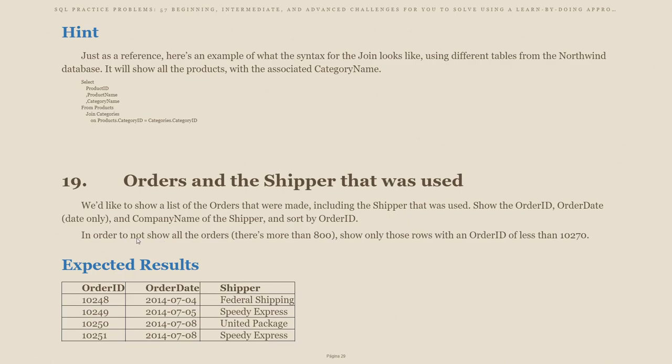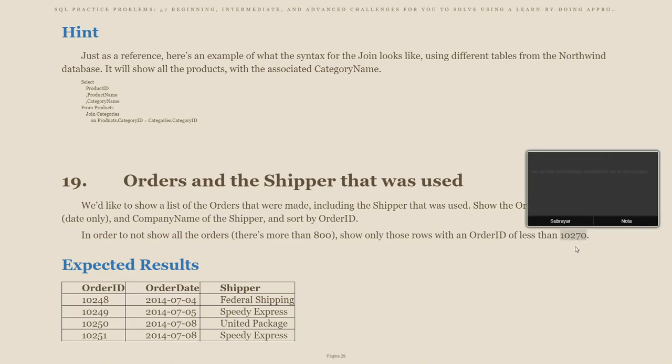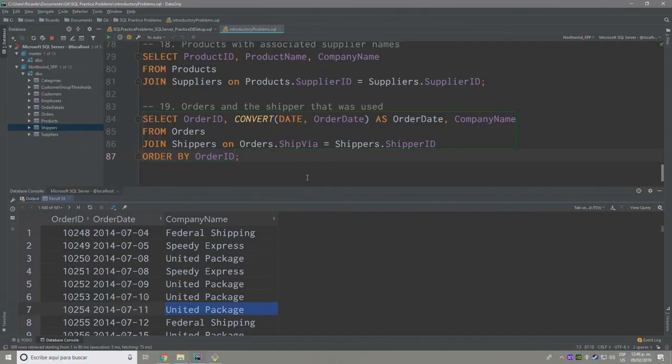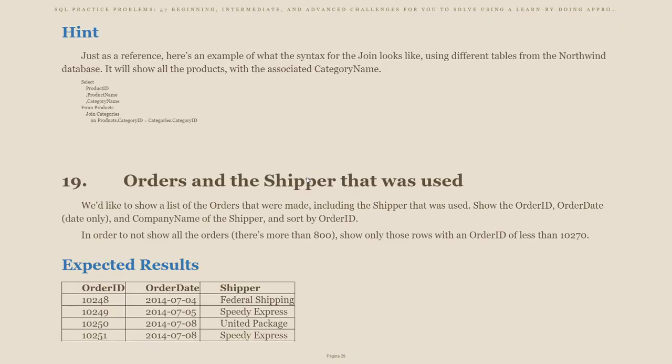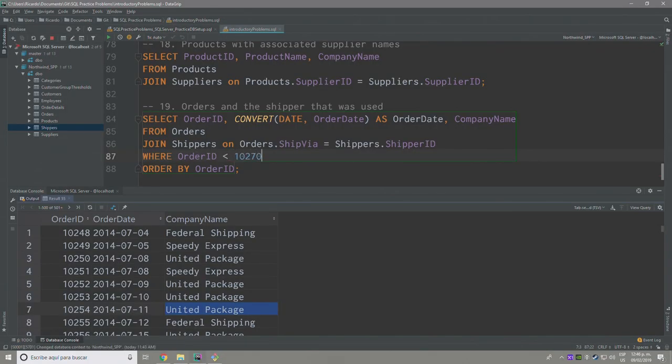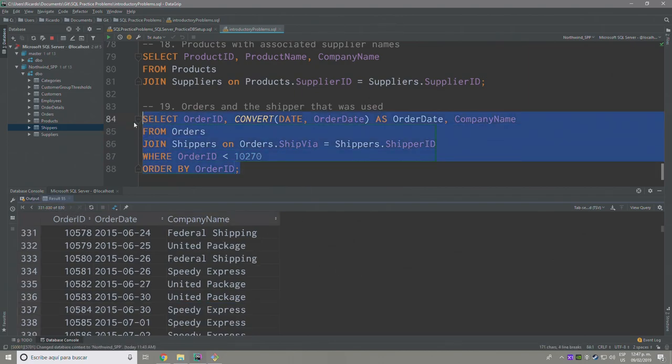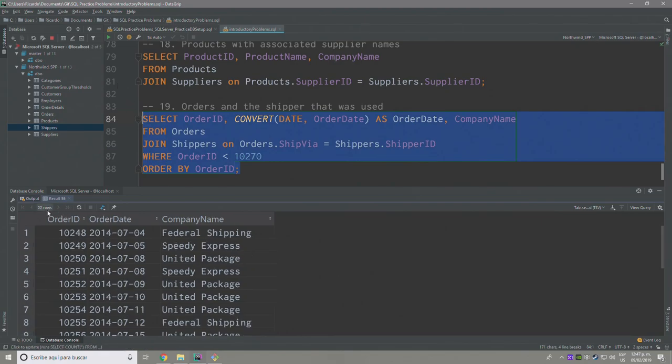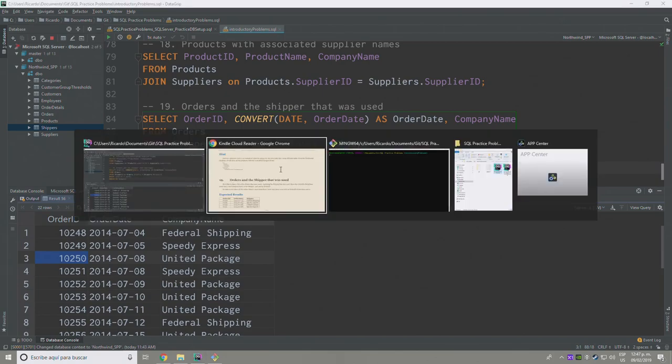That's it. Let's see if there is something else. In order to not show all the orders, there are more than 800, show only those with an order ID of less than this number. So after the join, let's add a where clause. Order ID is less than, and what number was it? 10,300. There we go. So with this where clause here, I'm limiting the number of records shown. Let me show this. There we go. I'm only showing 22 records now, out of a total of 800 and something. So there we go. I guess that's it.